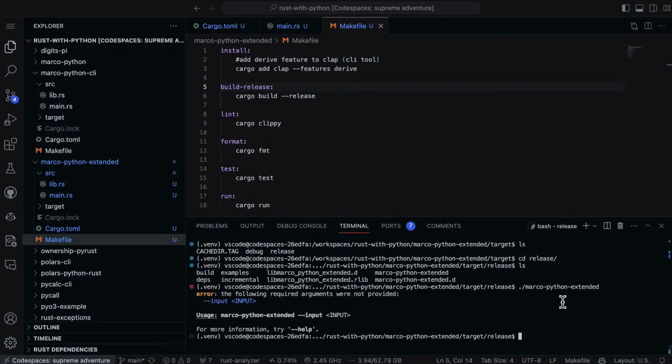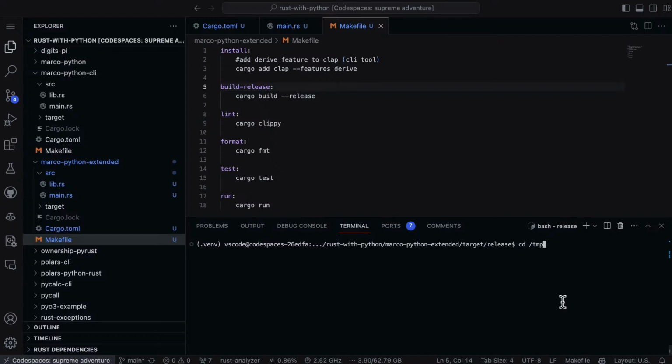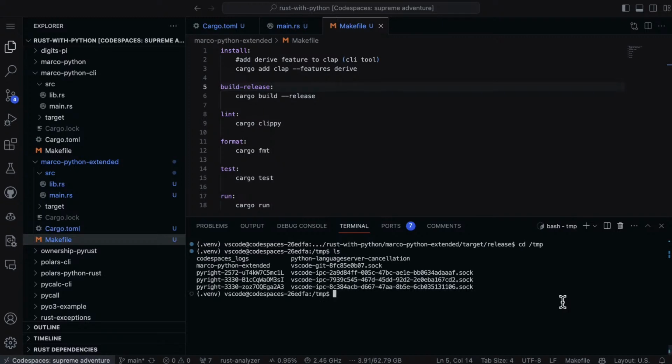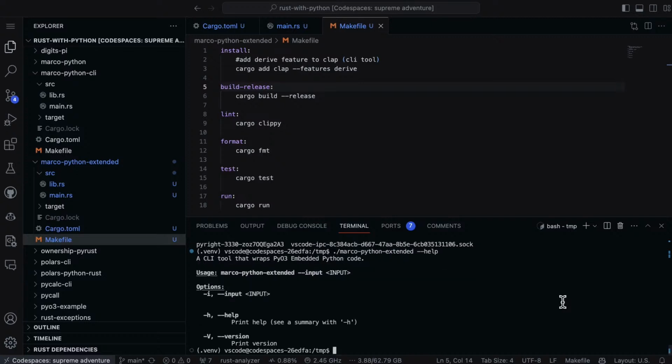So let's try it out. Let's CP Marco Python extended, just to again verify that this thing is as good as we think it is. Let's CP it into temp. Let's go into temp. So we're in a totally different directory here. Let's pretend we installed this binary on somebody's machine. We're like, hey, we know Rust now. We're ready to go. And you give someone, that's another Linux user, hey, here we go. Here's your binary. How does it work? Oh, just run the help.